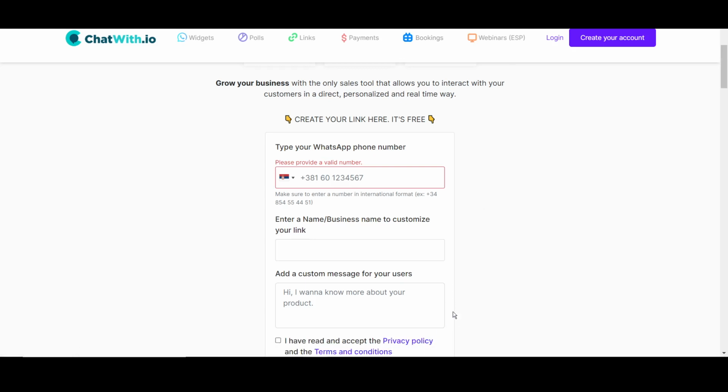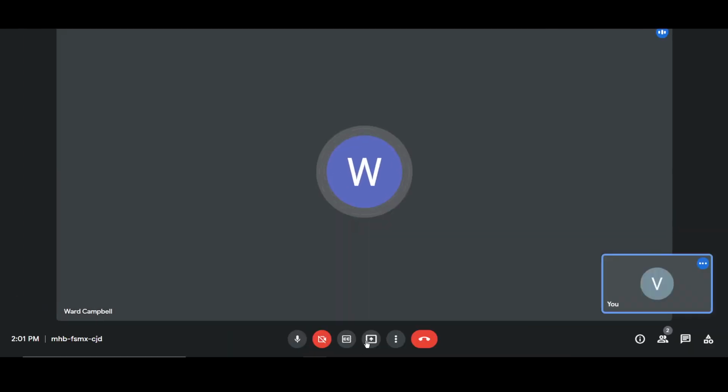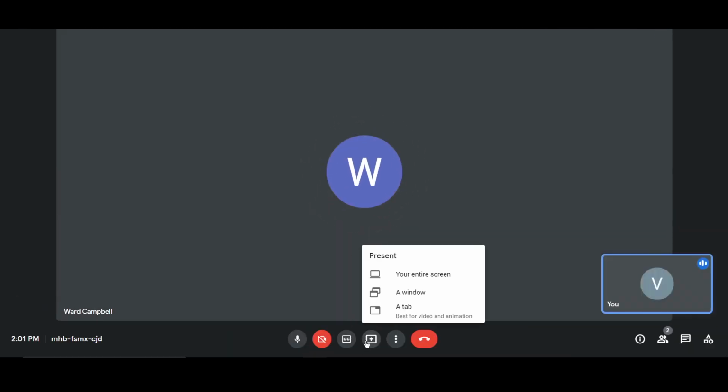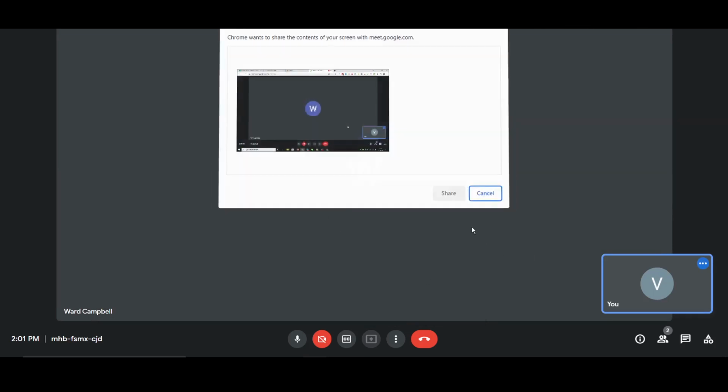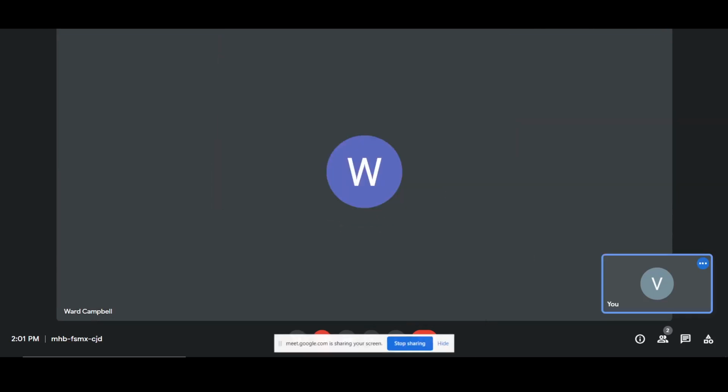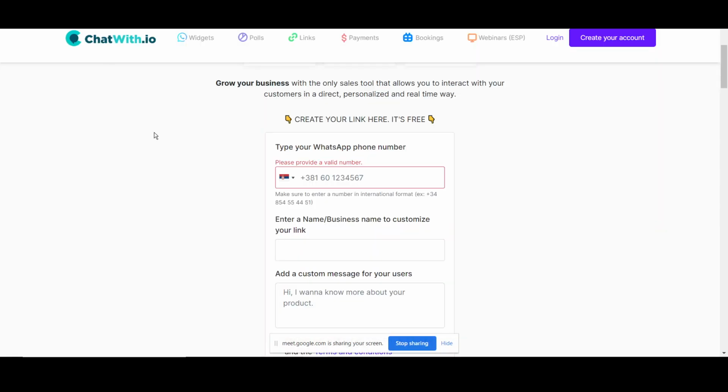Wait, let me modify the share. Good point. It's probably because I'm sharing a window and not an entire screen. That's probably it. Let's try like this. Fantastic. I wanted to focus the discussion, but okay. So let me switch back.